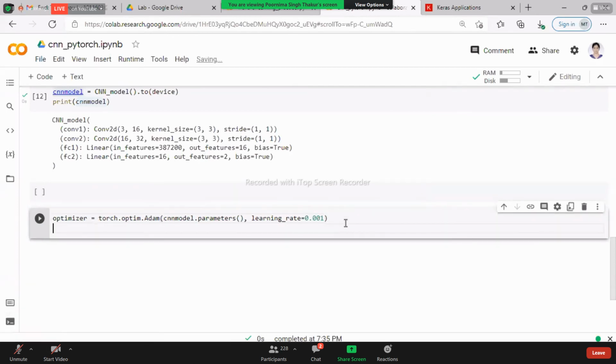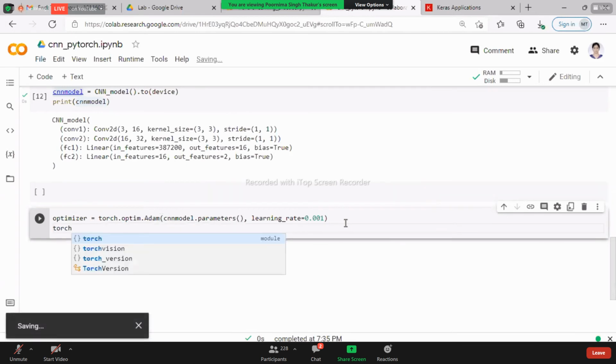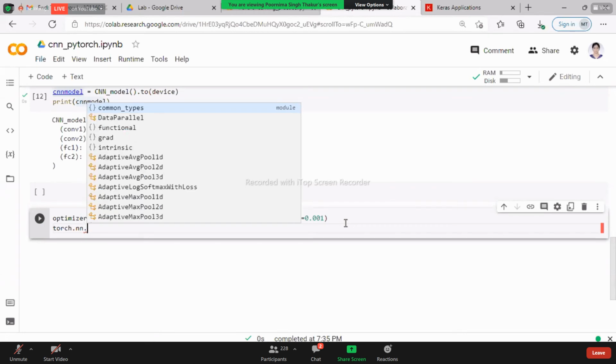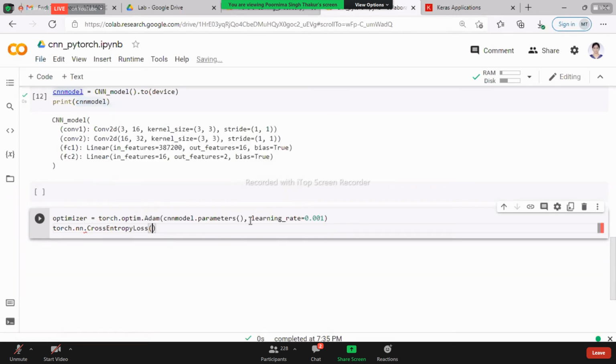Next is the loss function. torch.nn, we will use. In torch.nn there are multiple functions available. We will use categorical cross entropy loss from that particular library. So cross entropy loss is there and this will work as our weight update criteria.